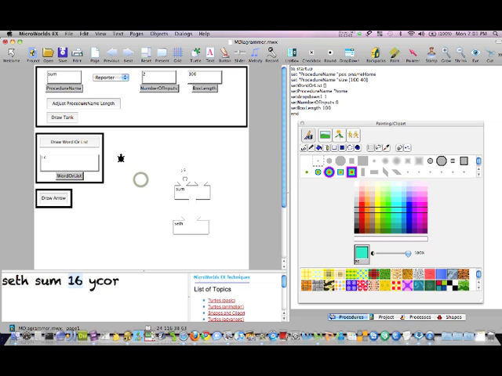I'll put it here, and I'm going to draw an arrow too. So I have 16 as my first input to sum. So you see we got all the way over here before we got our first opportunity to actually pass something. And now we're looking for our second input to sum, and we find y core.